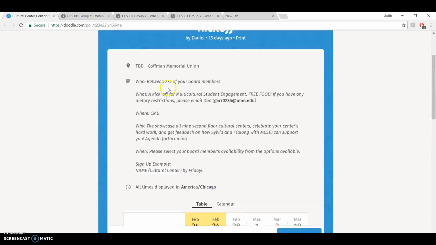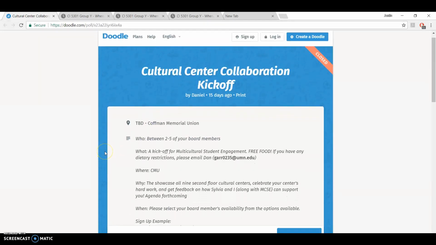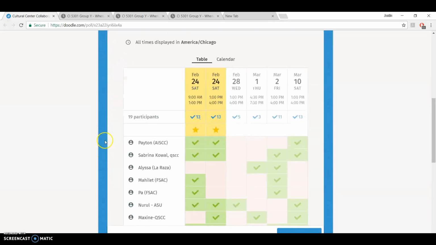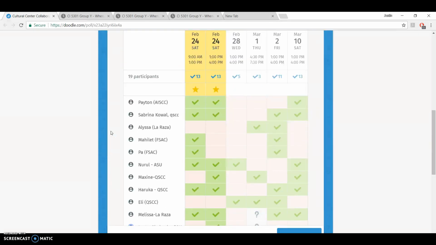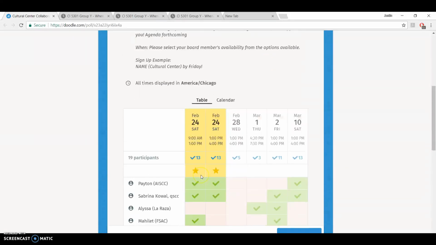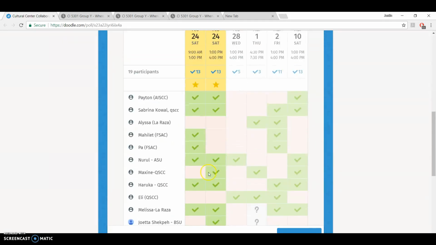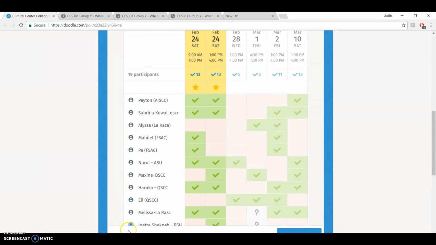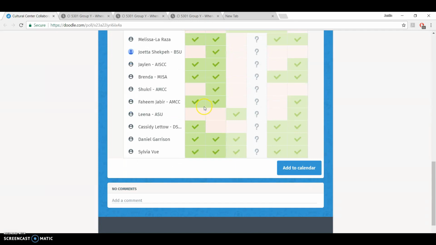For Doodle, this is a Doodle for a culture center collaboration kickoff. It's one of the Doodles we have. I didn't set it up, but one of the advisors for the second floor culture center set it up. Basically, it's similar to what we have there, except this one they're doing specific dates. So let's say February 24th, so different times, and then you have different dates at different times, and then you can see that all these people, these 13 participants, filled it out right here, and then you pretty much see what looks like it's the most.